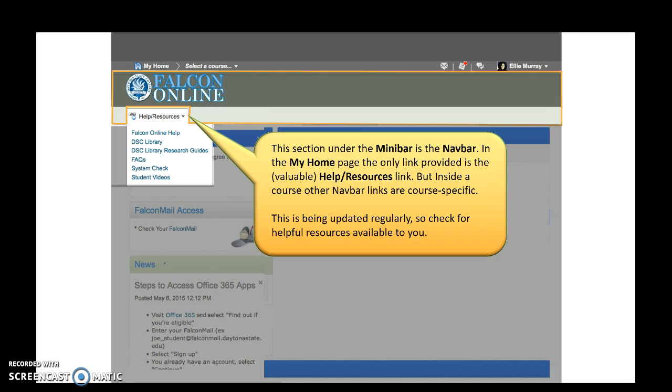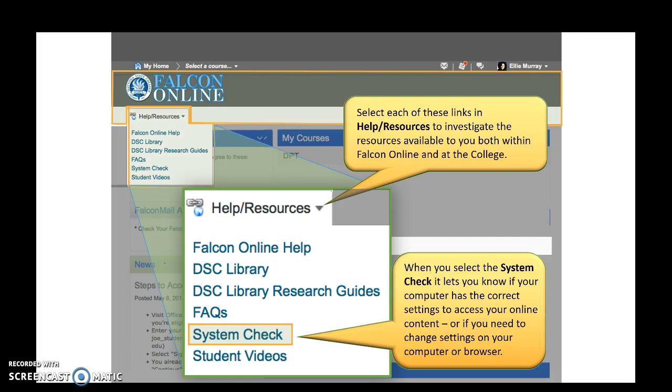Getting back to the home page in the mini bar, you'll see that there is that Help and Resources tab, and you can see that not only are there videos there, but you can do a system check on your computer to make sure you have the right plugins and that it will operate properly.